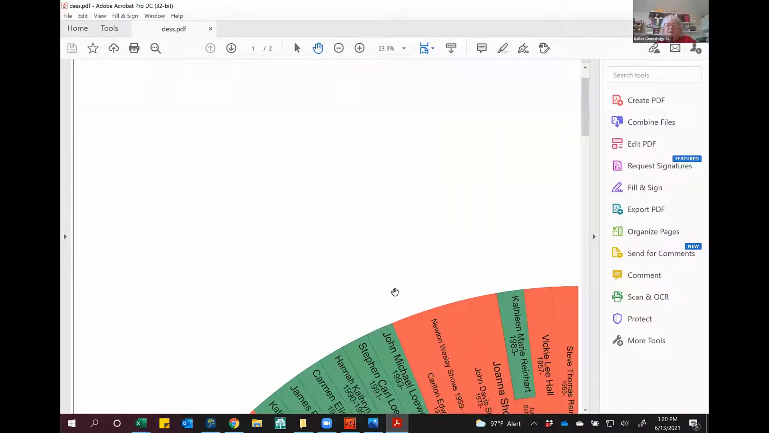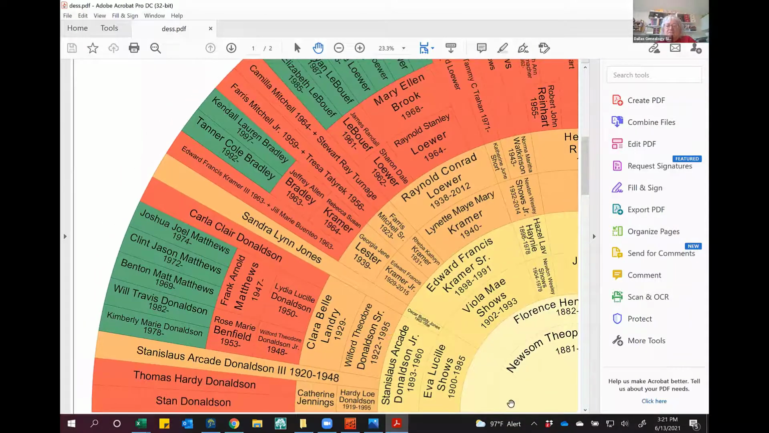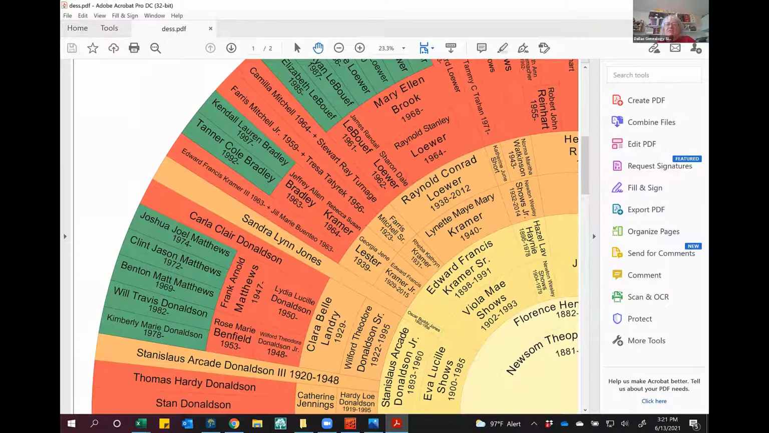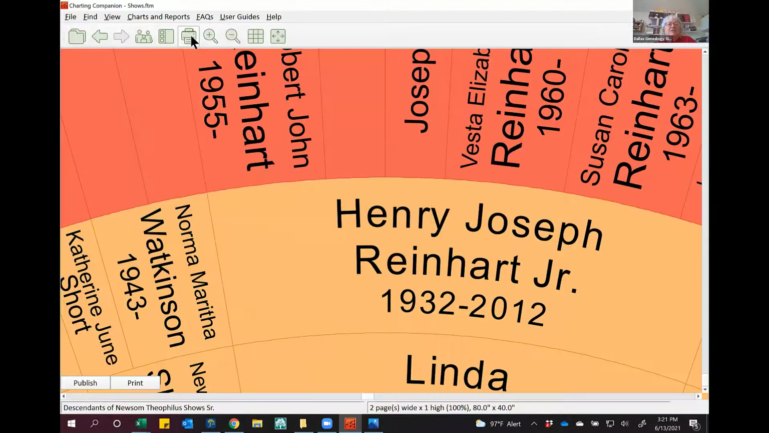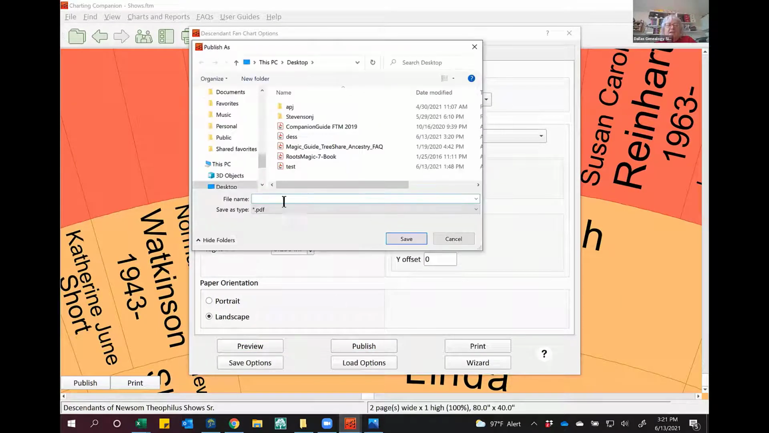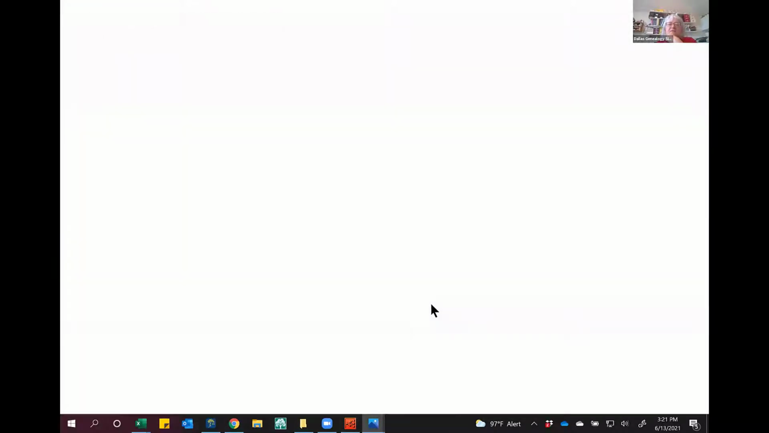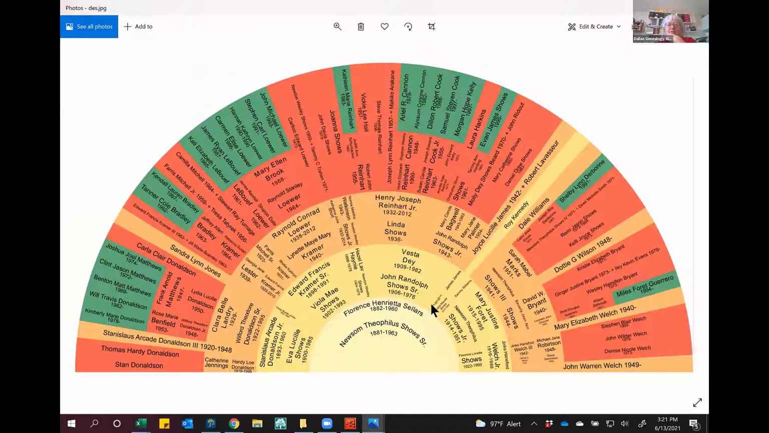Well, this opened in a PDF because I didn't tell it to do a JPEG, and it didn't save the whole thing. So let me redo it. That's why you want to make it a JPEG. And then you just have to tell the printer what size you want it.